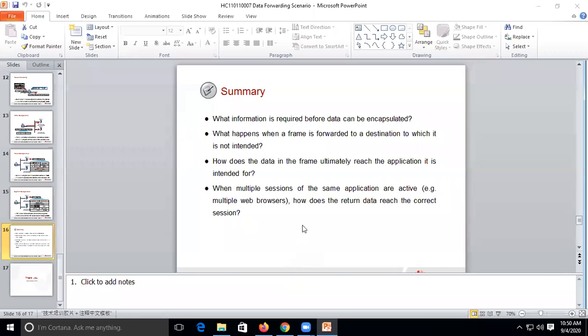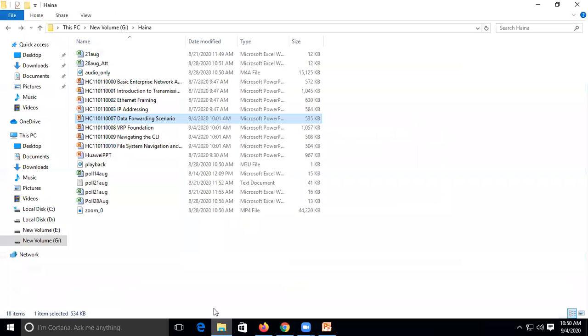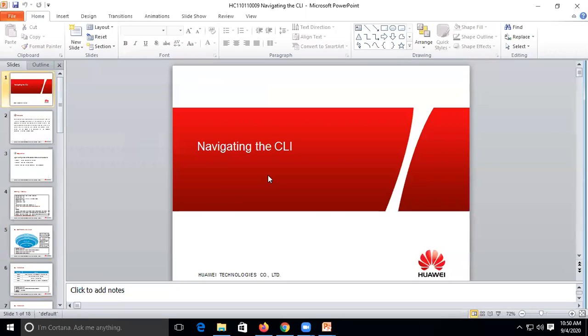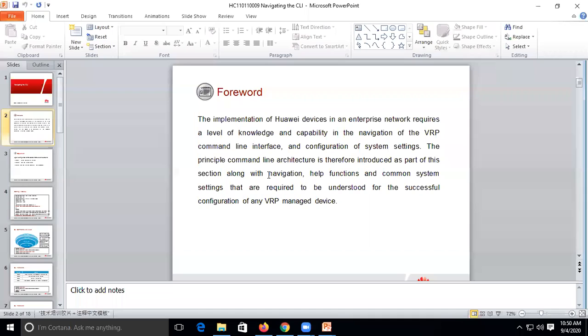So the next topic is navigating the CLI. Navigating the CLI means we are talking about the implementation of Huawei devices, how we can configure all the commands.